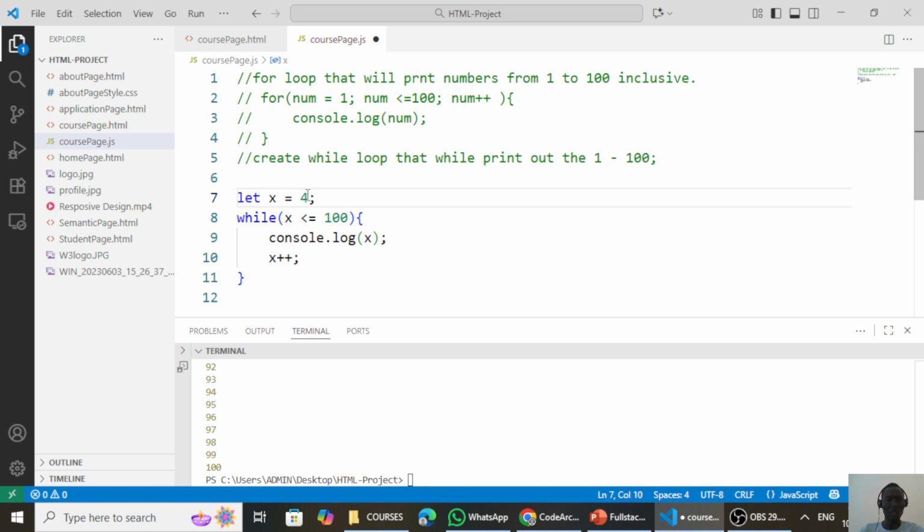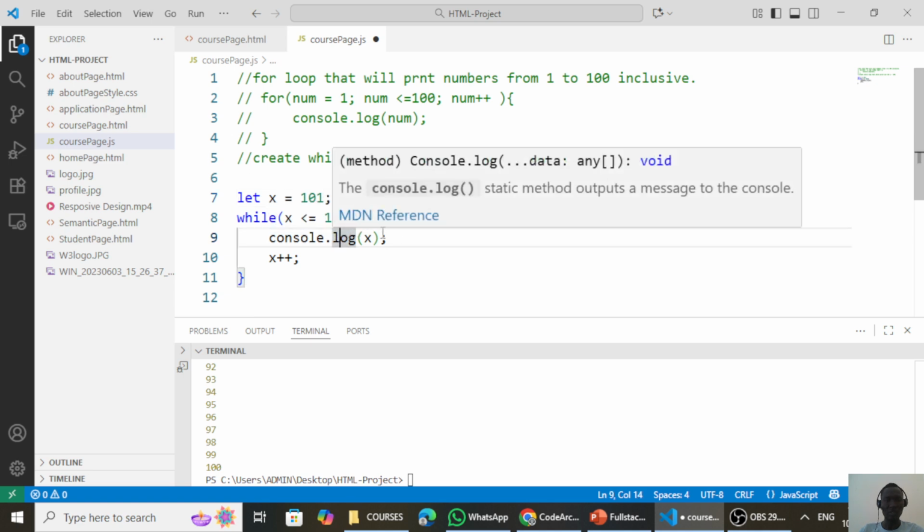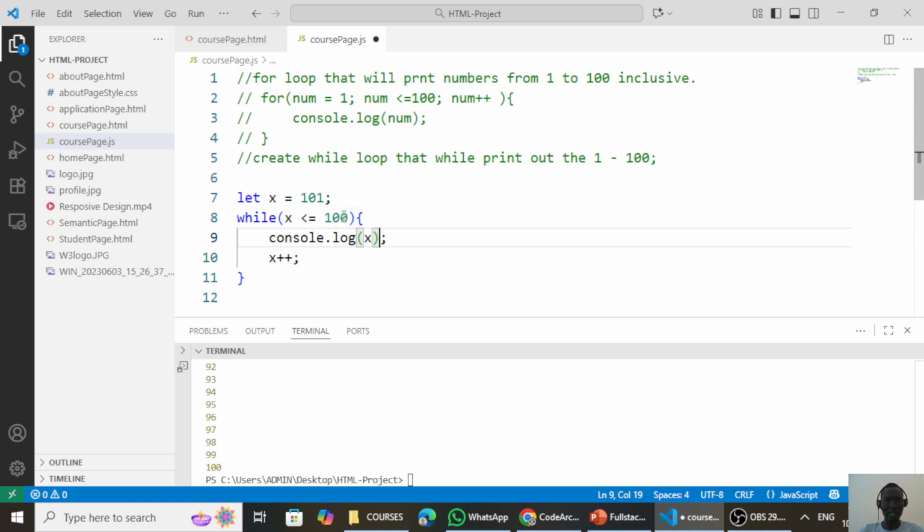So it continues that way until the value of x is 100, and then again increments by 1, the value of x becomes 101. So when the value of x becomes 101, then this condition becomes false, because 101 is not less than 100. So when this condition becomes false, the loop will stop executing and we will have the result displayed. So that is all about the while loop, the syntax of writing the while loop.